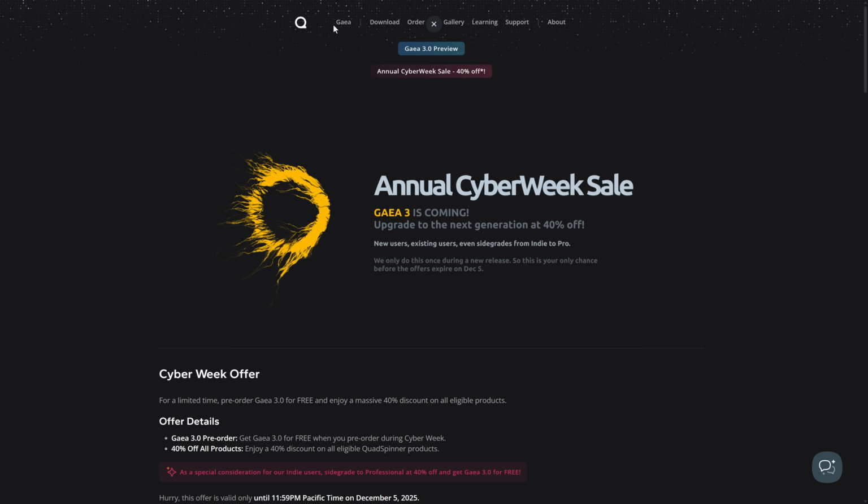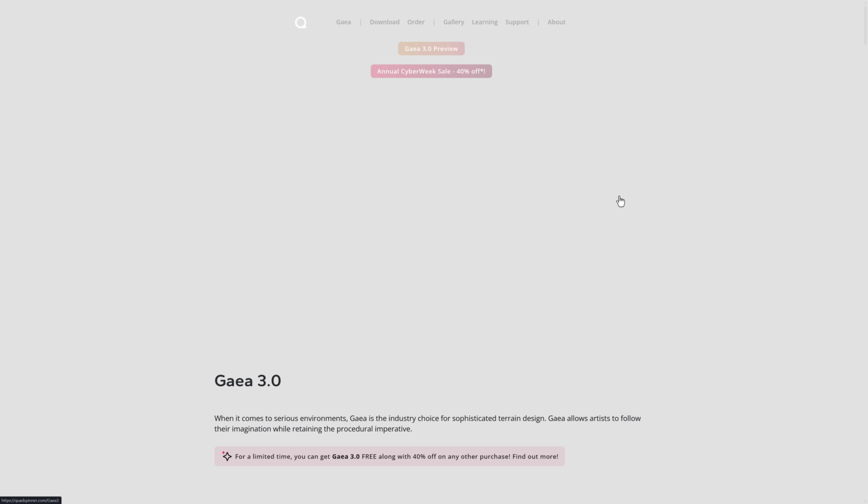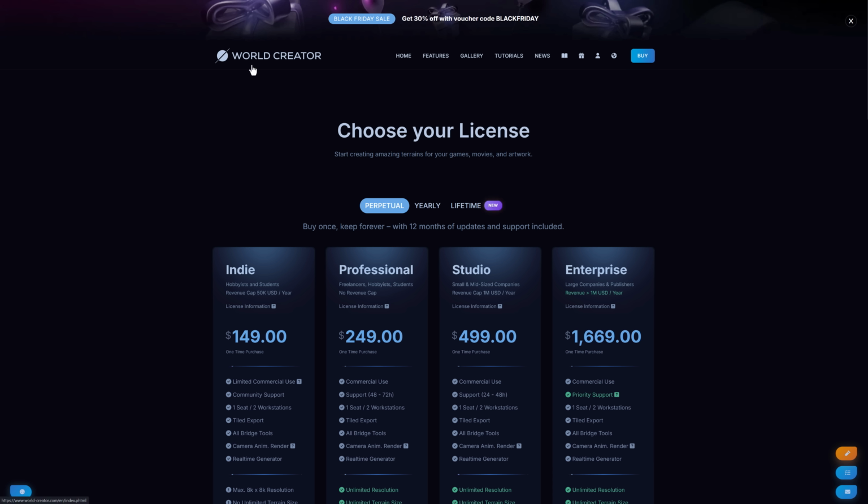We have Gaia. This is software for creating terrain world kind of environments. Gaia 3 is coming soon. And through this Cyber Week sale, 40% off there. So that's an interesting one. Another one for world creation is World Creator. You can get 30% off if you use the voucher Black Friday when purchasing that one.